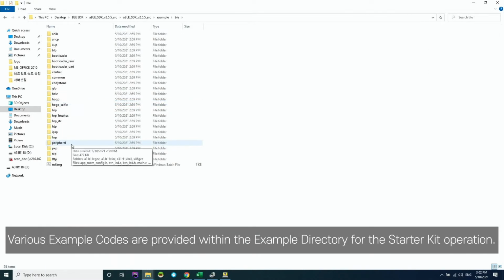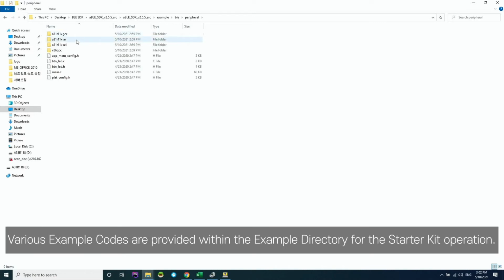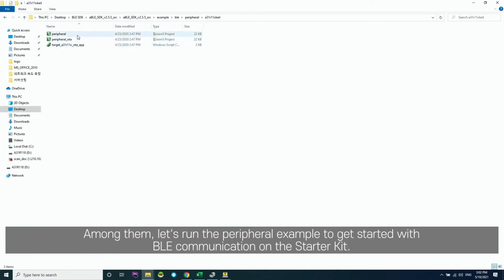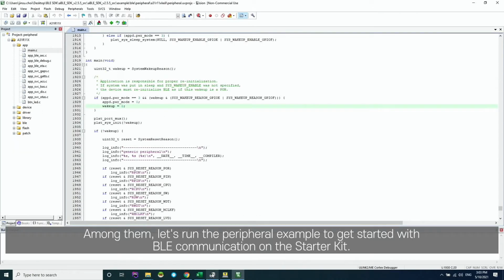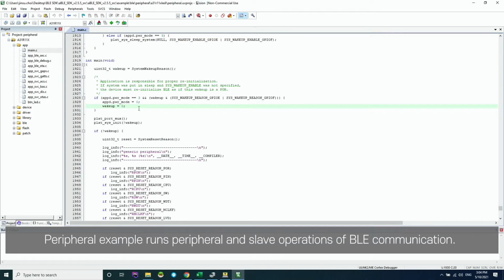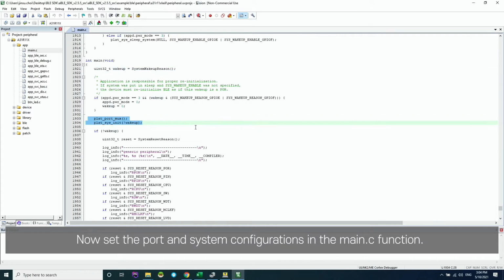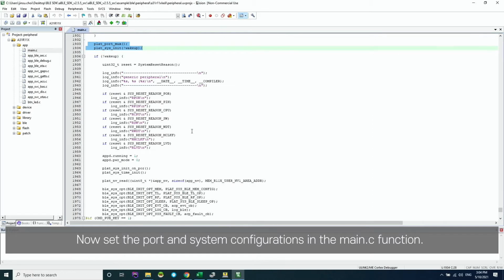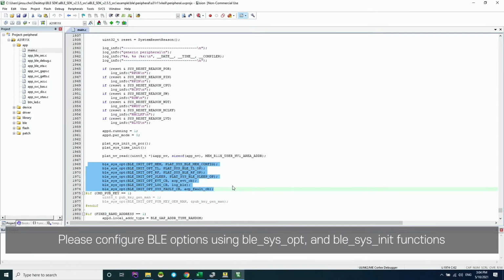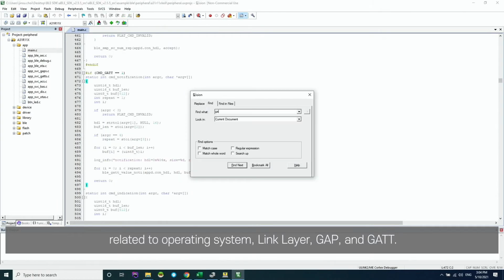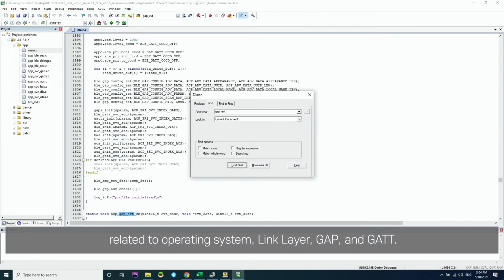Various example codes are provided within the example directory for the Starter Kit operation. Among them, let's run the peripheral example to get started with BLE communication on the Starter Kit. The peripheral example runs peripheral and slave operations of BLE communication. Now set the port and system configurations in the main.c function. Please configure BLE options using BLE_SYSOPT and BLE_SYSINIT functions related to the operating system, link layer, GAP, and GATT.